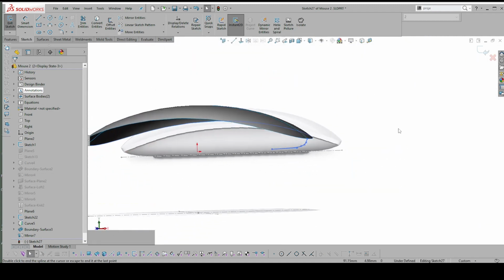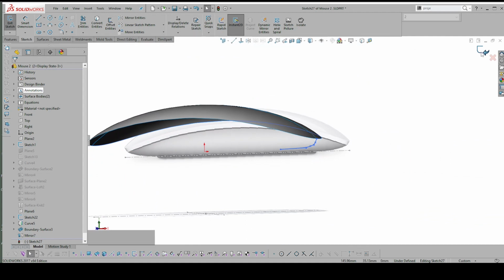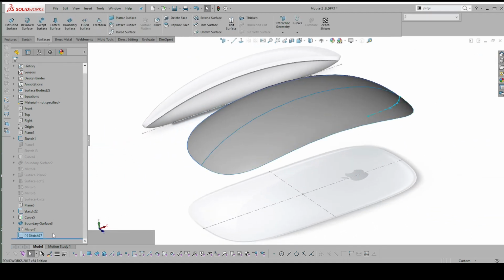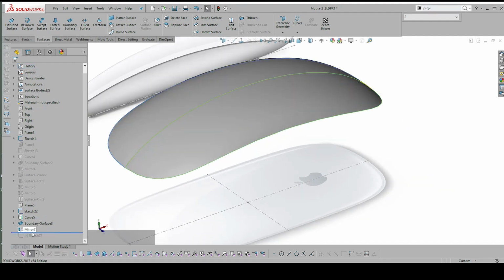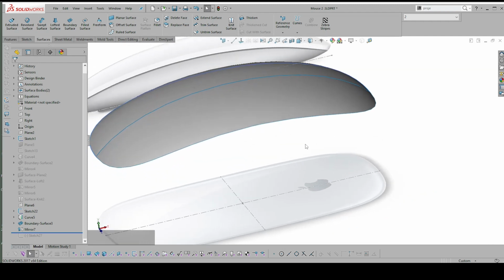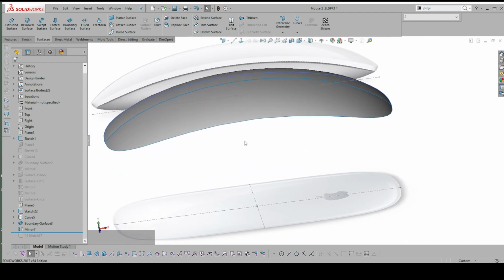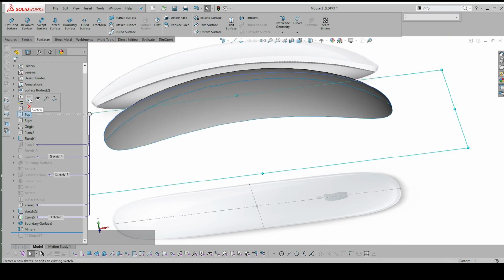I'm missing something. So actually, I'm going to go out of this. I'm not going to discard that sketch, but I'm going to simply go up 1 level so that this sketch remains beneath my sequence. And we need a planar surface. We need this one here at the bottom. So let's go to the top plane first, put a sketch in.